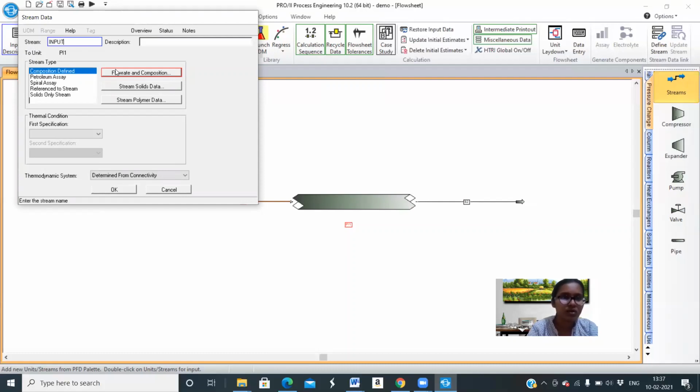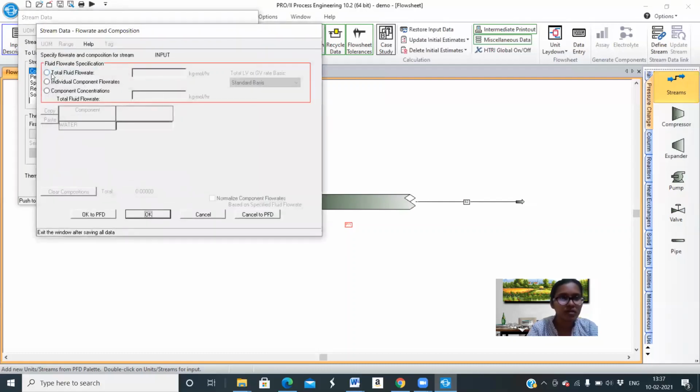So now click on flow rate and composition. Here the flow rate is given as 4 kg mole per hour, right? The water composition mole is 1 because pure water is flowing through the pipe. If there are any other components like water plus ethanol, then we have to mention the composition mole for each component.